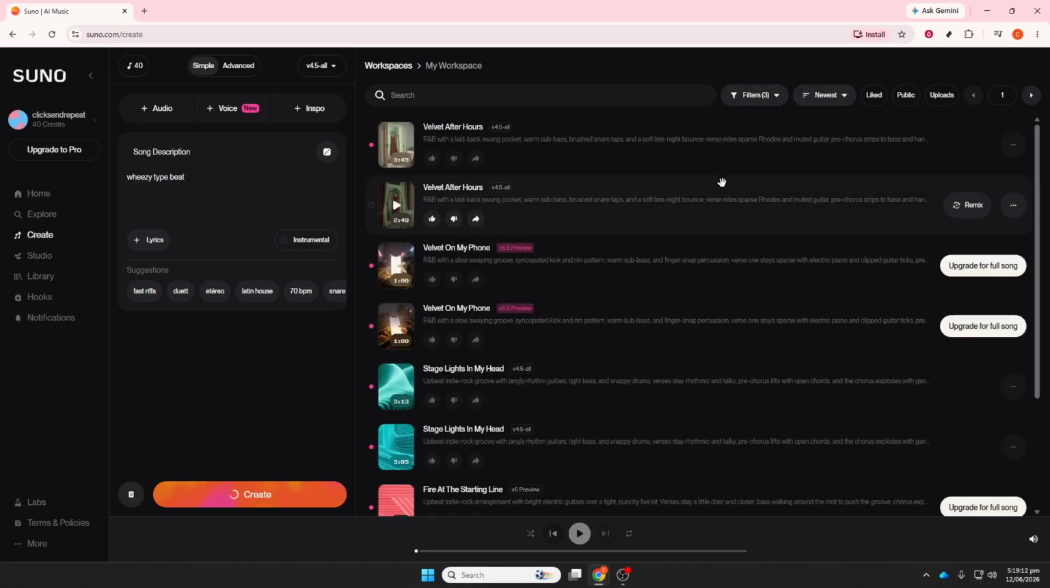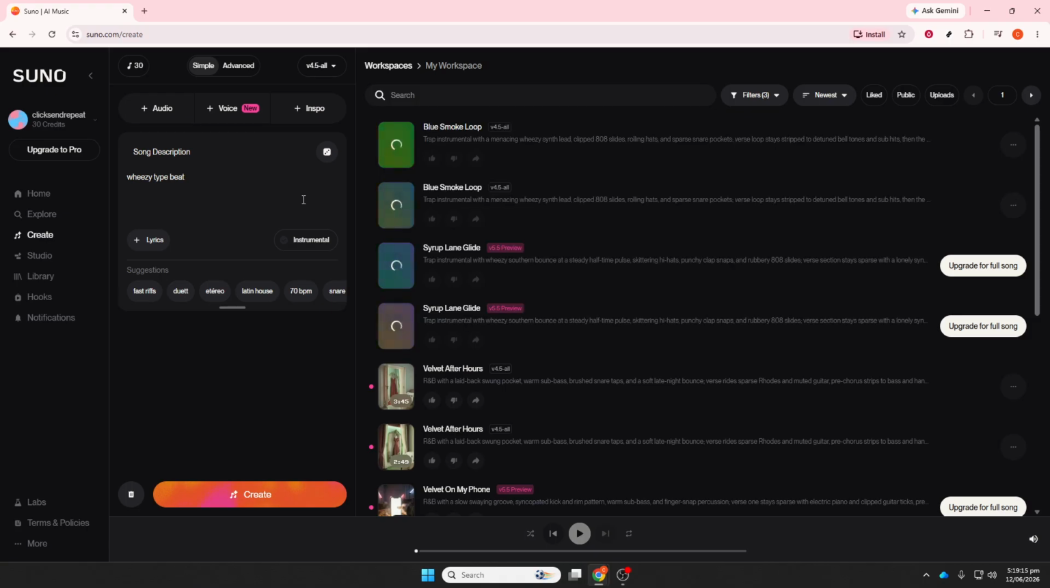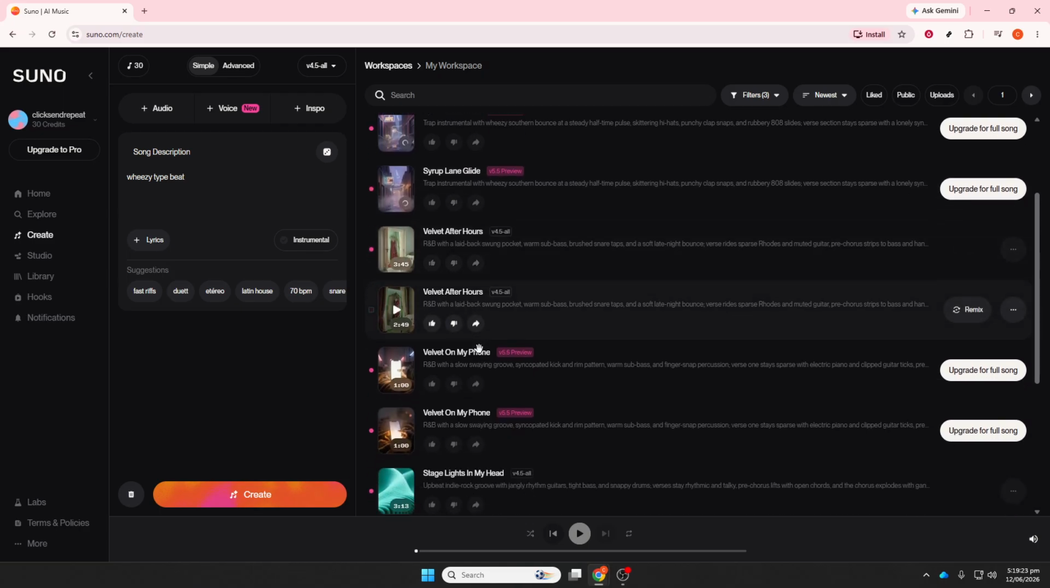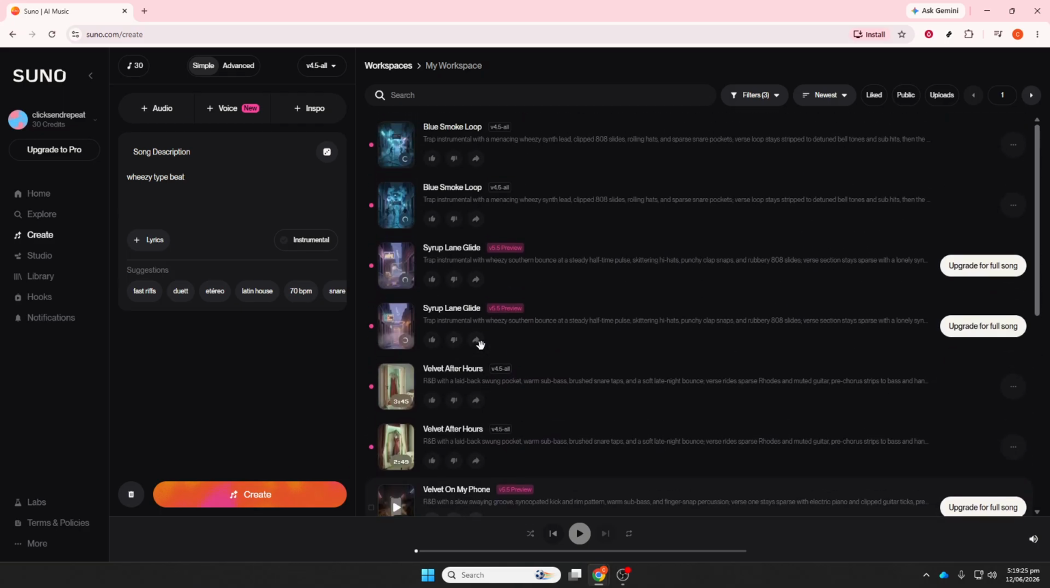Now it's time to describe the drill sound you want. Drill is usually built around dark melodies, heavy bass, sliding 808s, and hard-hitting drums. A strong prompt here makes a big difference. For example, you could enter something like: dark drill track with haunting melodies, aggressive drums, sliding 808 bass, fast hi-hats, cinematic atmosphere, hard-hitting energy, and professional studio production. Try to be specific, because the more clearly you describe the sound, the better Suno can match your vision.